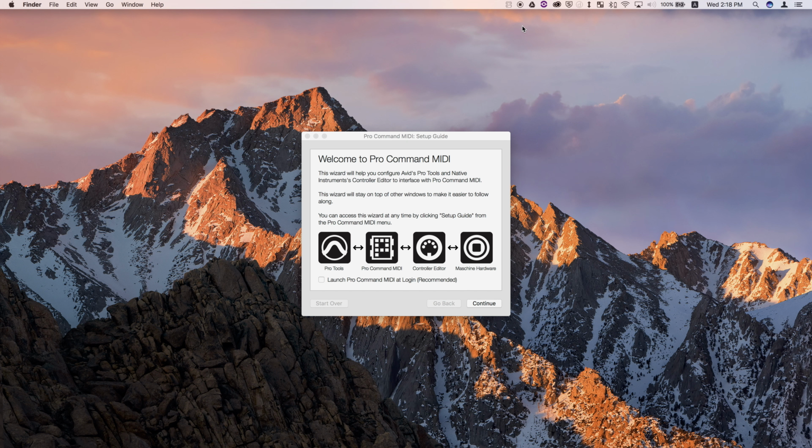On the first page, you have the option to launch Pro Command MIDI at login. When this option is selected, Pro Command MIDI will launch in the background every time you log in, and it will automatically connect to the last Maschine device you used.